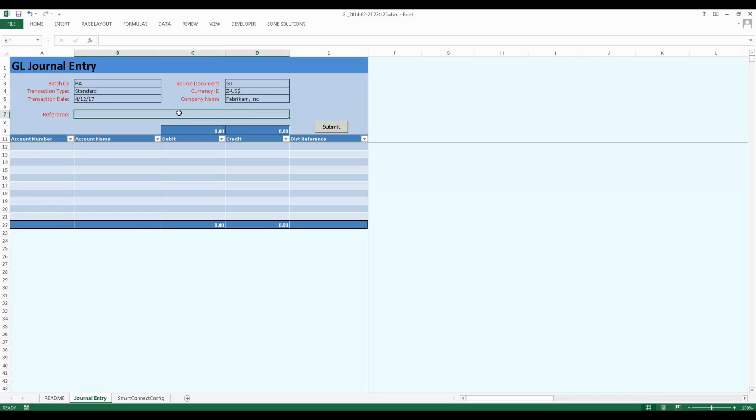All right, we'll just put a quick little reference here. And there's a couple ways in here. I could type this in. We also have lookups, if we wanted to pick one of the account numbers. Also, if you don't know the account number, but you know the account name, then we can look it up that way as well. We have a couple things built in here. So I'll just put in a debit, and then I'll put in a credit.